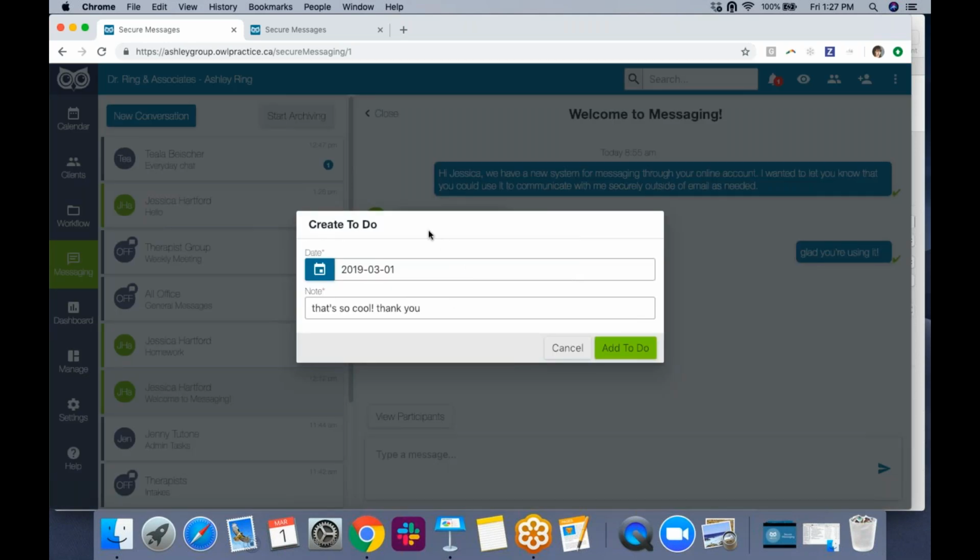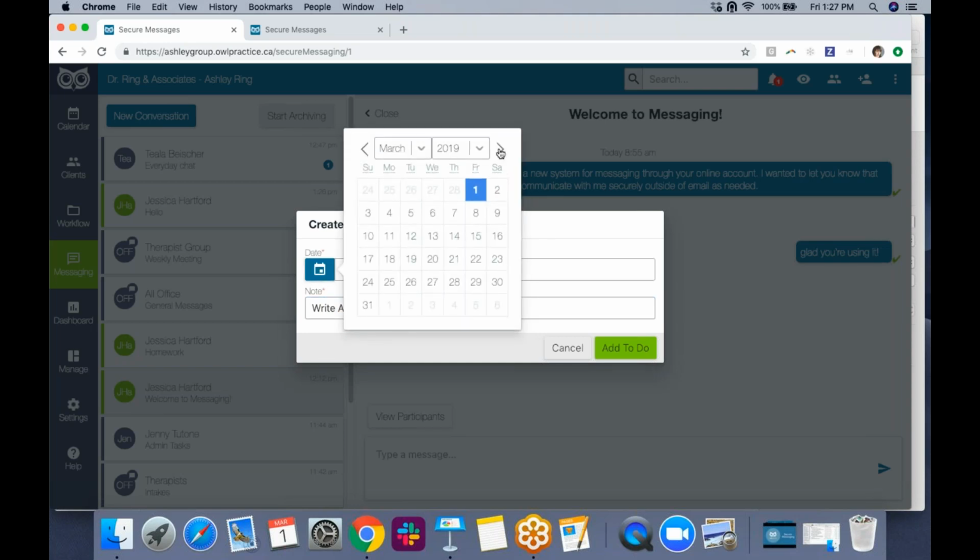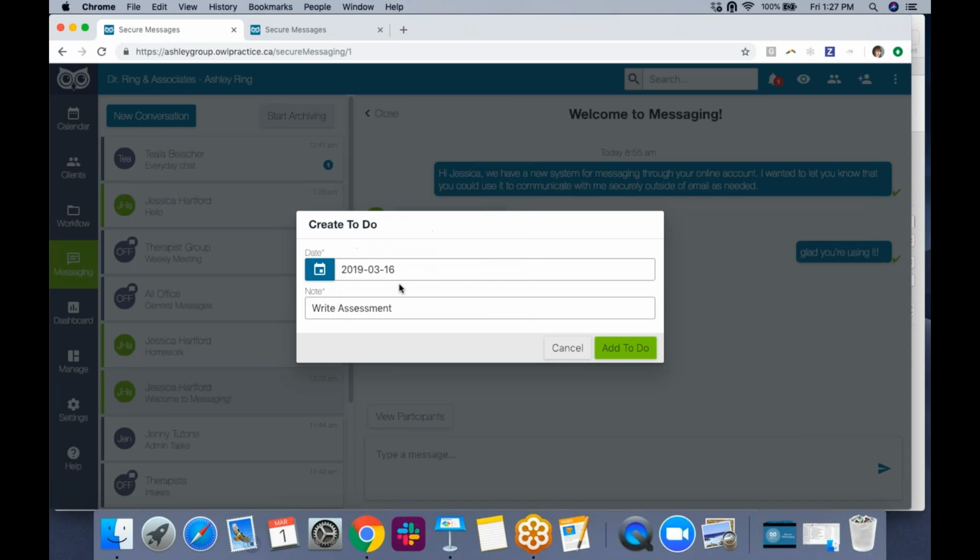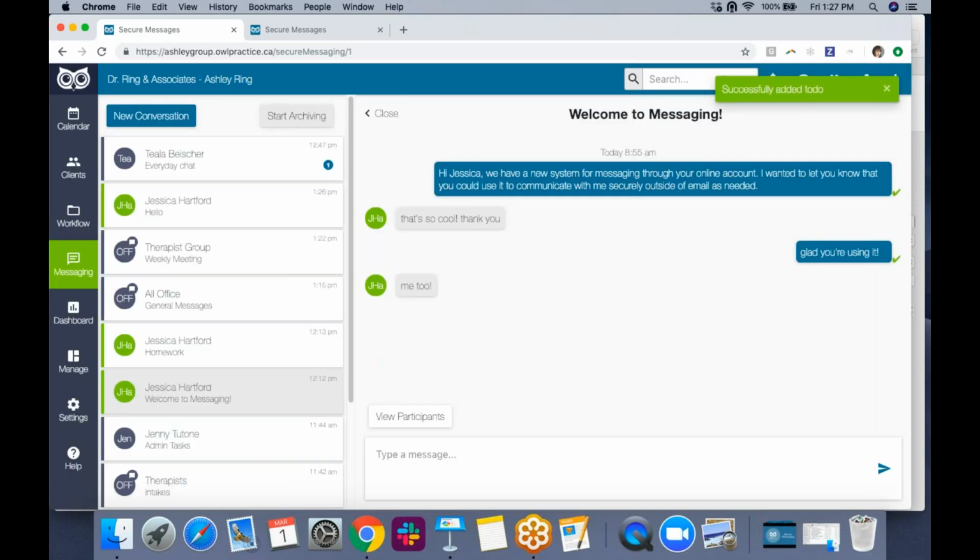If I click that, it'll pre-populate a client to-do for her profile with a date and with what she said pre-populated. I can change this if I want to and say that I need to remind myself I need to write an assessment or something like that. And I can give it a to-do date or deadline, just like you're used to doing, and I can save that right away to that client's file. And it's created that to-do.